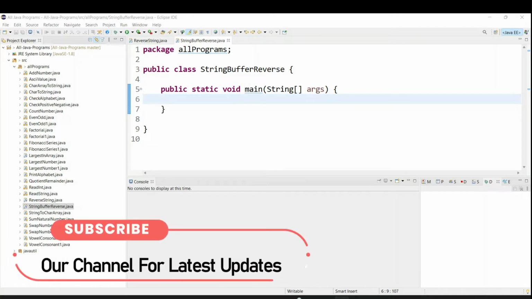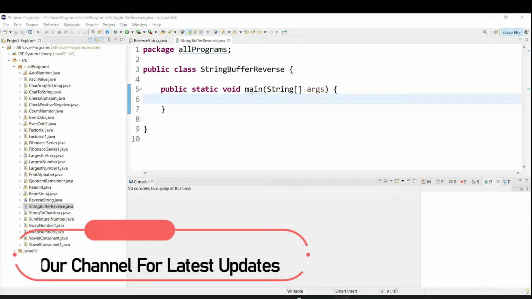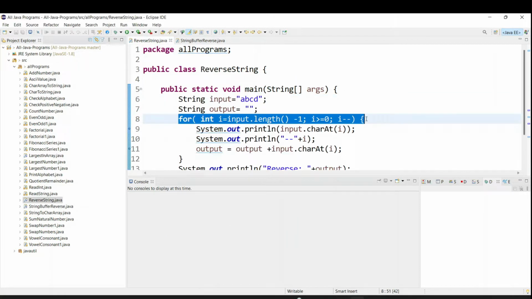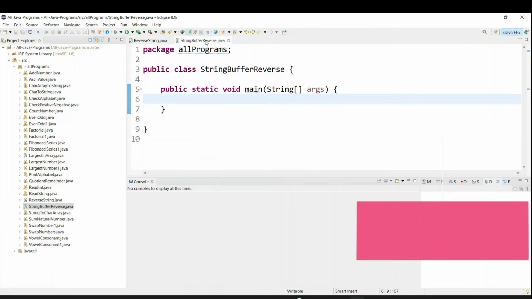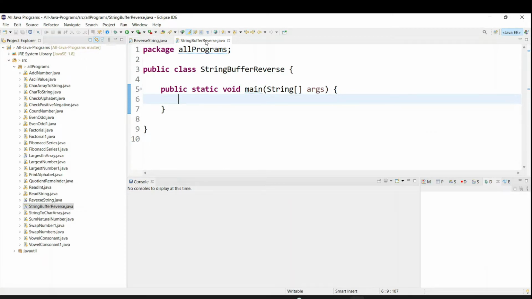In this tutorial, we are going to reverse the string using the string buffer. So in the last tutorial, you saw how we reverse the string using the for loop. Here we are going to solve the same program, but using the string buffer.